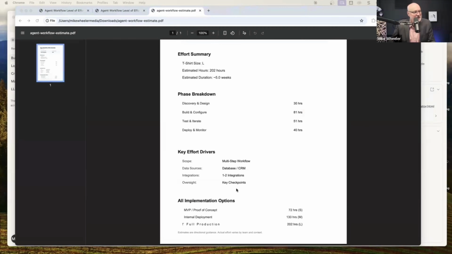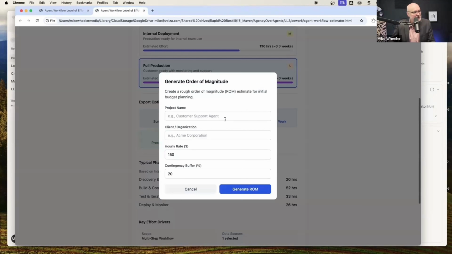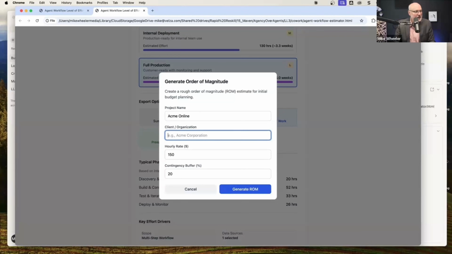Summary PDF downloaded. Check it out. Okay. So that needs some formatting help, but that's a good start. And then order of magnitude, generate the rough order of magnitude estimate. I couldn't remember what it was called. I knew there was an acronym, and you could put the project name. So I could say Acme Online, Acme LLC, hourly rate 150, contingency buffer 20, generate ROM.